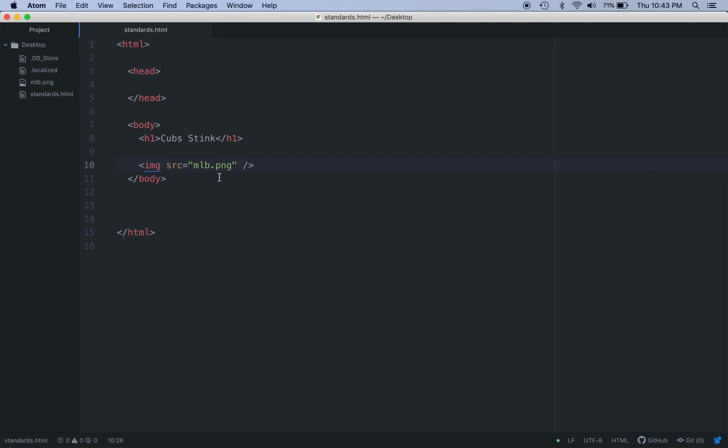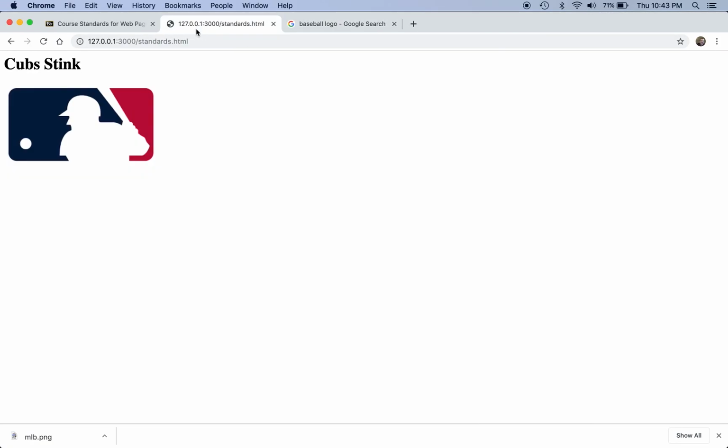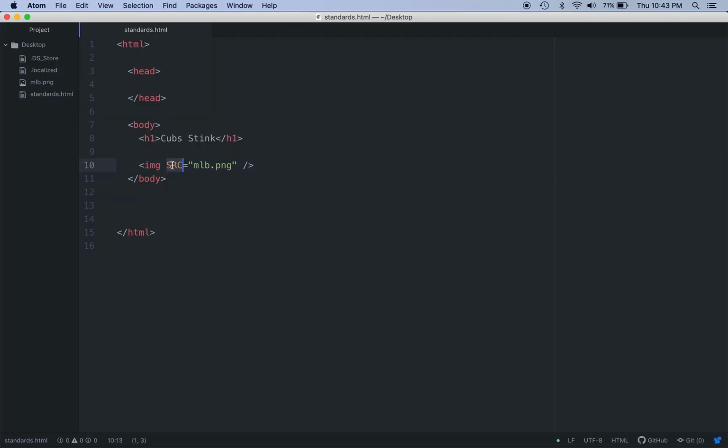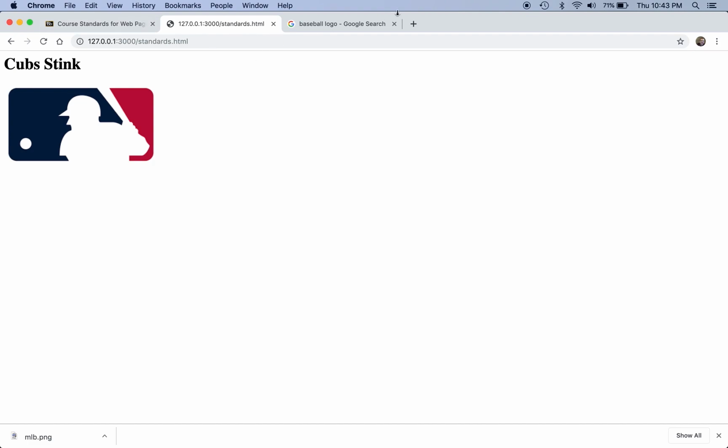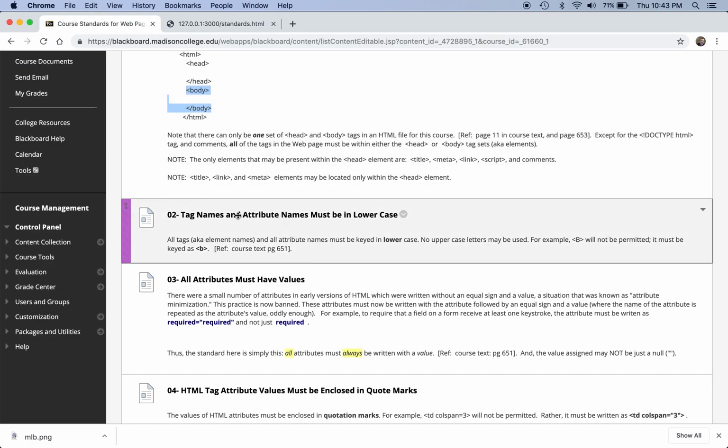Okay, so I have my source, and the other standard is all of my attributes are going to be lowercase as well. So all tags and all attributes. Even if I have an attribute and I make it uppercase, you'll notice that it renders just fine. My attribute should always be lowercase. So all HTML tags and all attributes are going to be lowercase. To avoid confusion, it's not camel case, it's always lowercase. So tag names and attribute names must be lowercase.